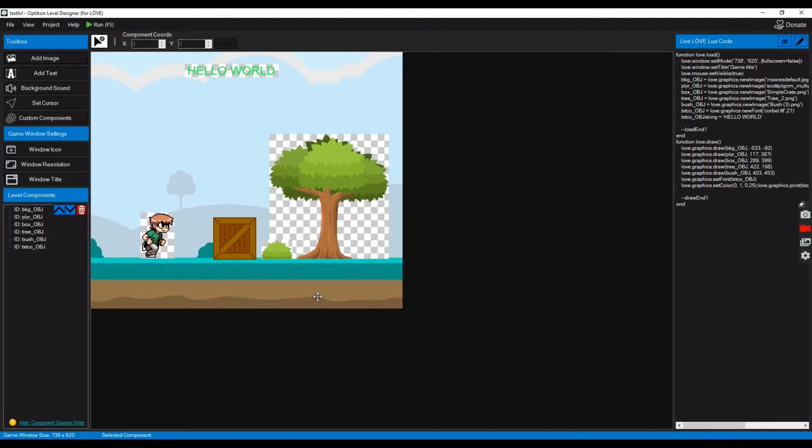It's essentially a way of creating components that generate code that you specify. The code can be inserted into effectively one of three places: the load callback, the draw callback, or you can insert an entirely custom function, and you can reuse that custom component over and over again in your level, and you can even transfer the custom components to any other levels that you're building with Optikon.